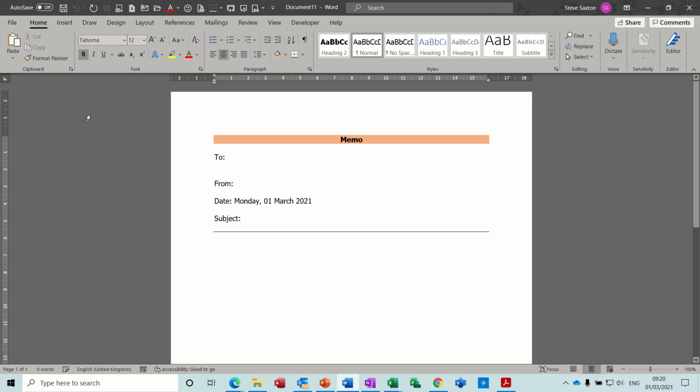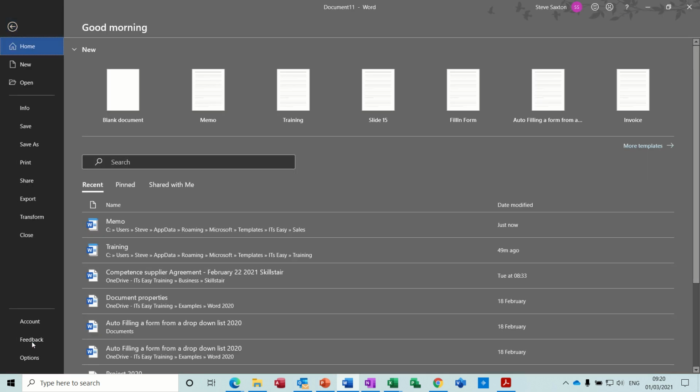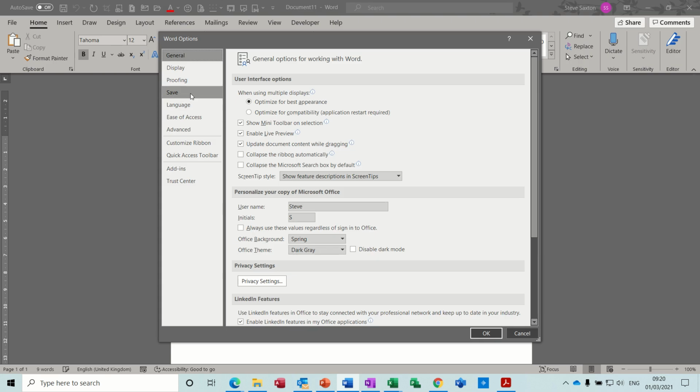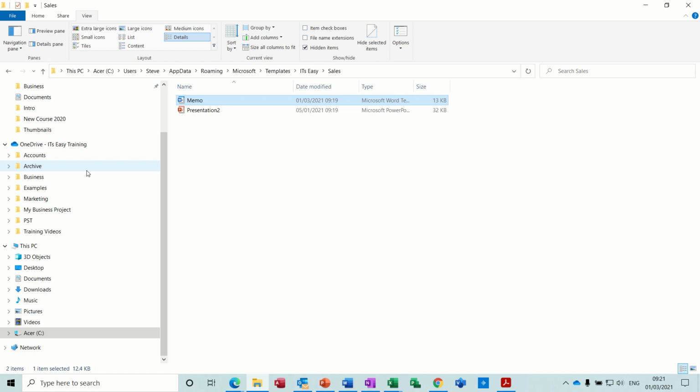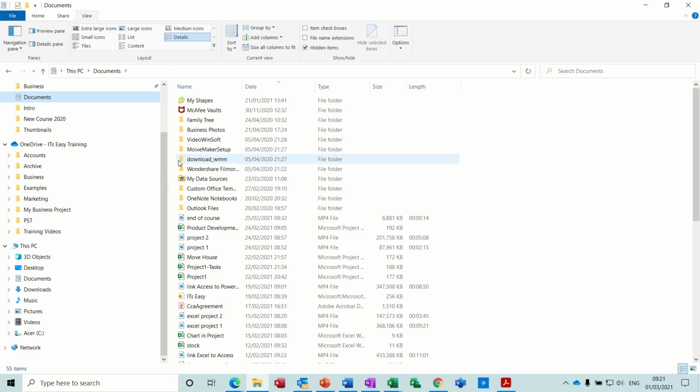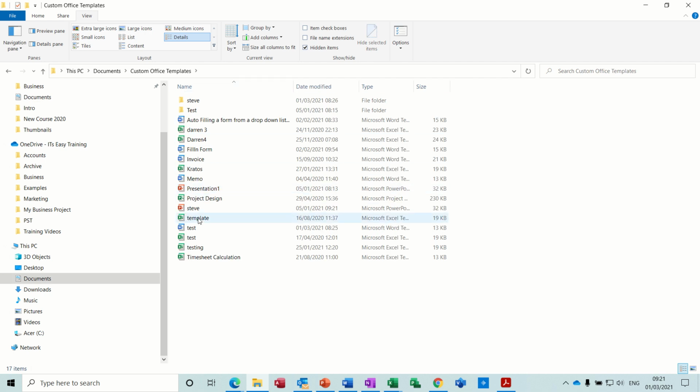Now the template folders, if I go into File, Options, under Save, you can set your default location, which I've done there. Now sometimes this folder here is hidden, so you have to activate that. And sometimes it defaults to Documents, Templates. I'll just show you what it defaults to. I'll just cancel that off. So if I go into Documents, you've got Custom Office Templates in there, and that's where it defaults to.